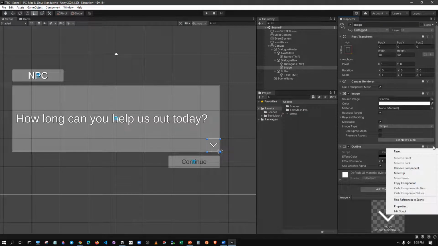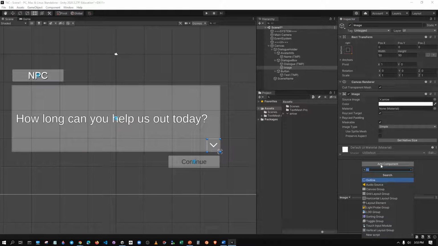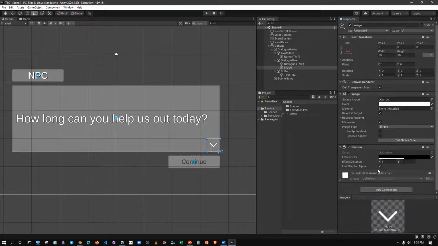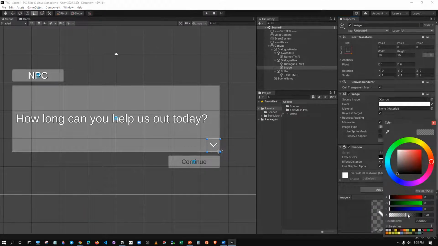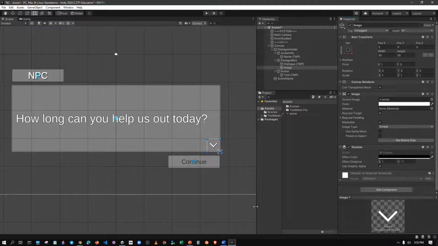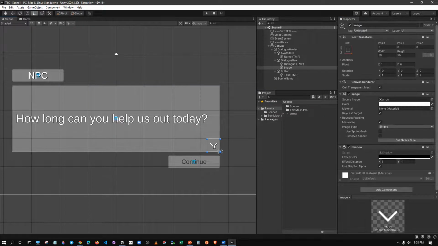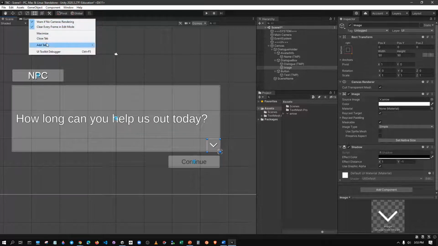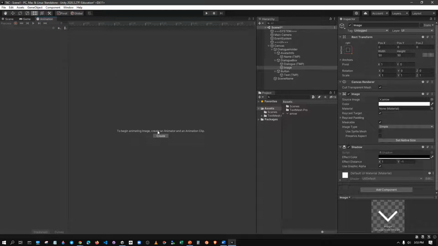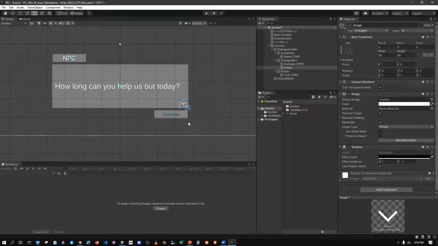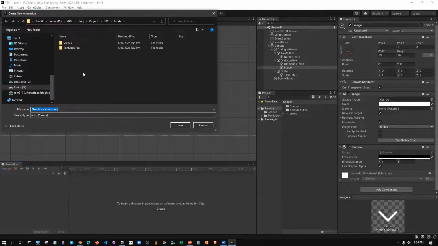Oh, not an outline, I want to add a shadow. If I can do a shadow here. Shadow, full shadow. And then I need to add an animation. So I'll open the animator window, animation. I'm gonna create an animation for.